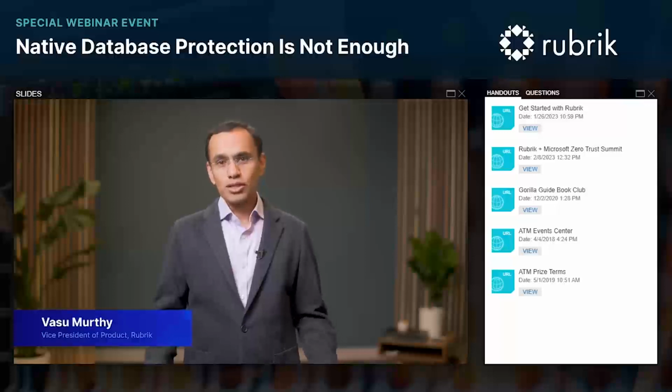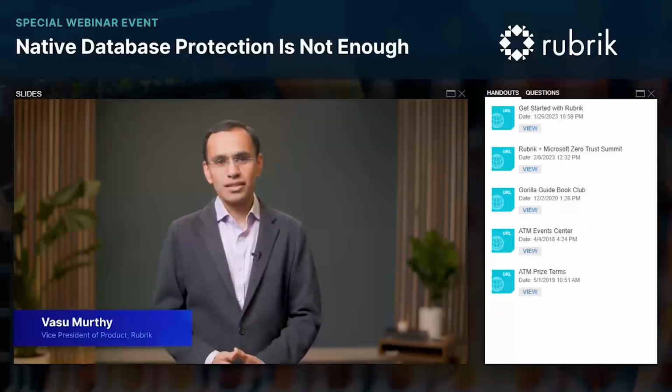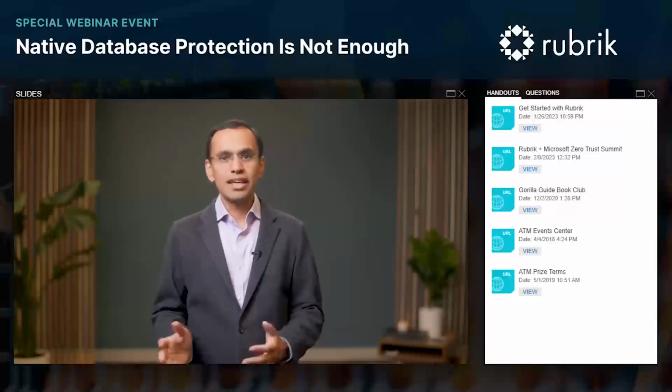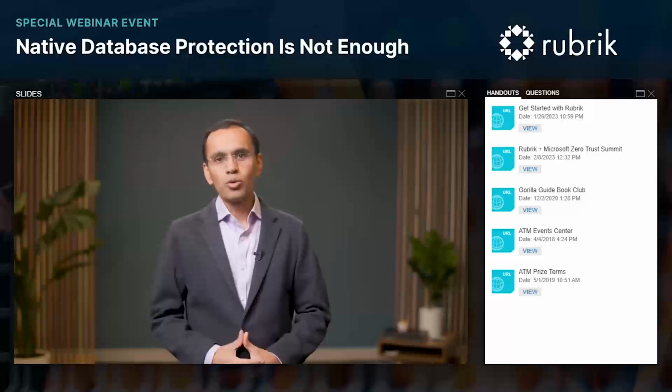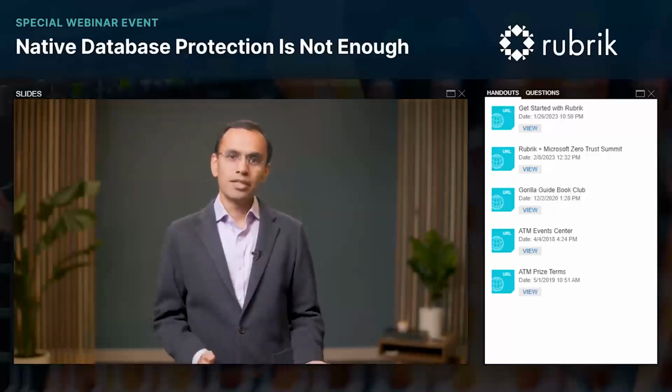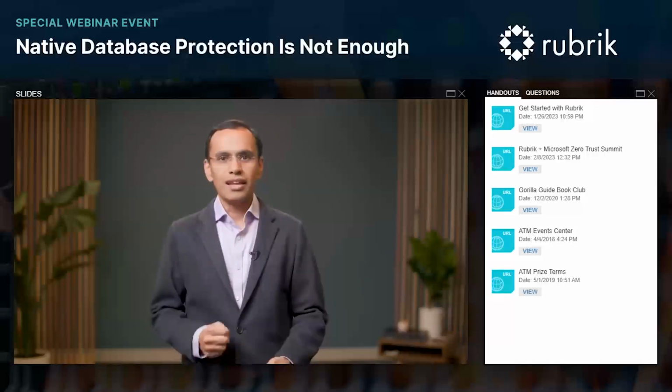Your business runs on data, and your most critical data is in your databases. Securing this data is essential to your business resilience. We are excited to share how Rubrik keeps your databases and business running in the face of any threat, including cyber threats. Let's get started.